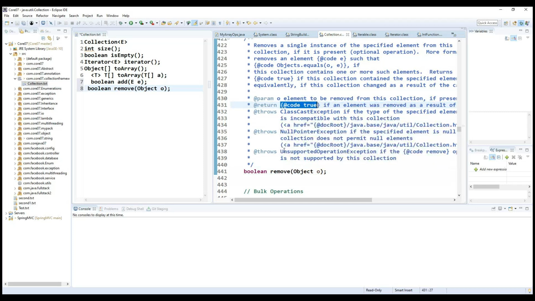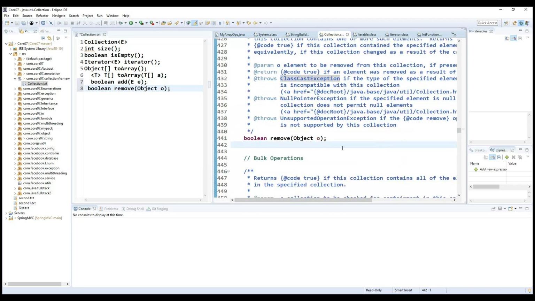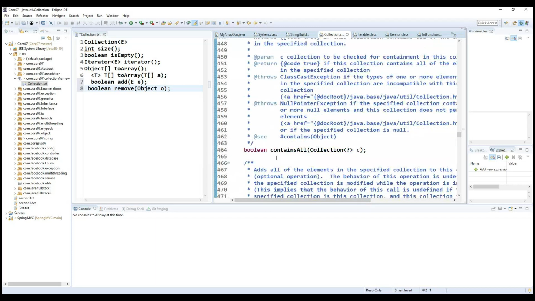If the element was removed, it will return true. Okay, and this particular method also throws some exceptions: class cast, null pointer and unsupported operation. Getting the point. So this is the purpose of the remove method here. And we'll see contains all. Now you can see here, while calling the parameter, what is the type we are using?